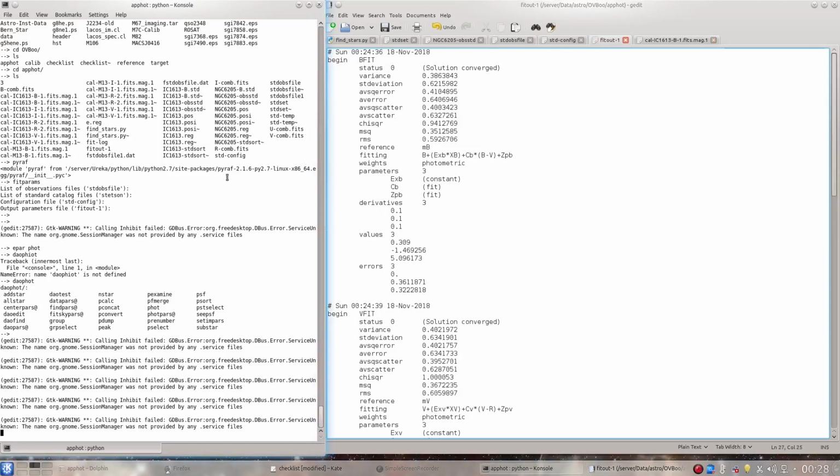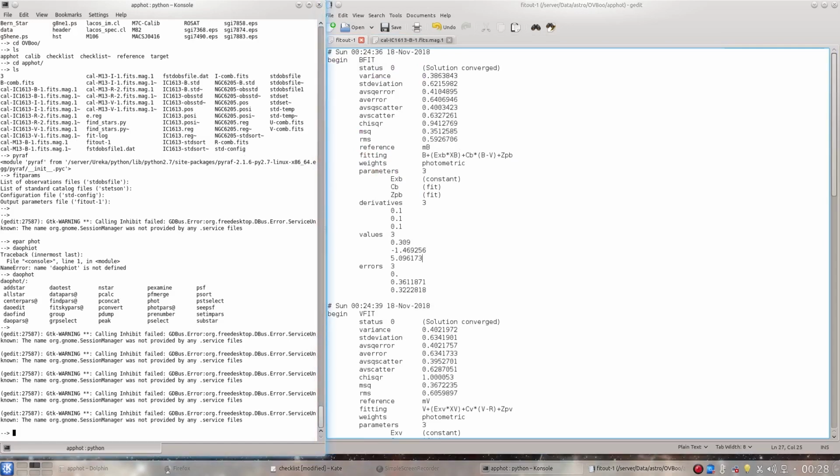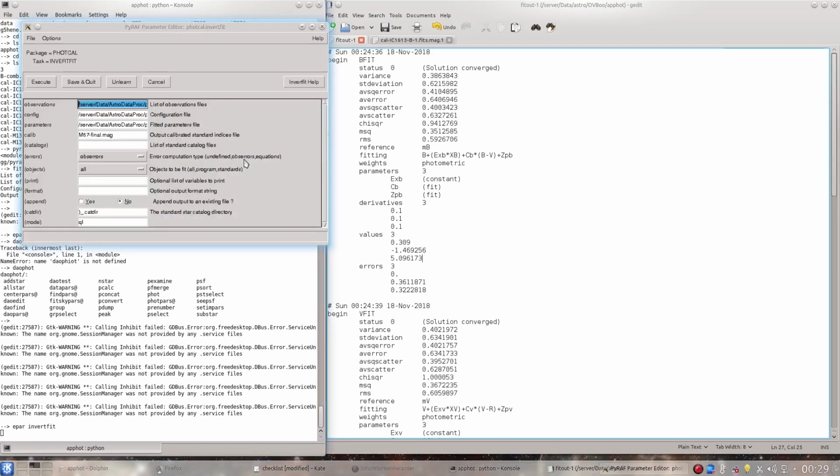I'm just going to check something, because I'm not absolutely sure. We can close these because we don't need them anymore. Let's just take EPAR invert fit. So you need a list of observations file. That's transformation observations. You need test out and part test 2. Yeah, that's what I used.